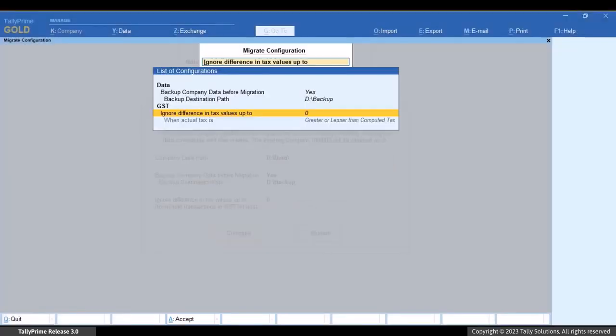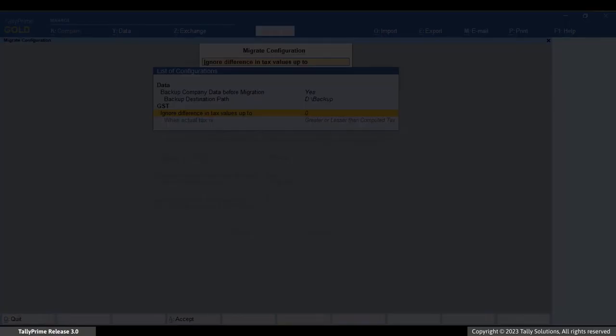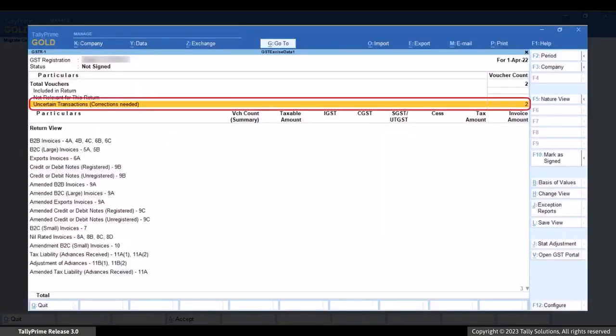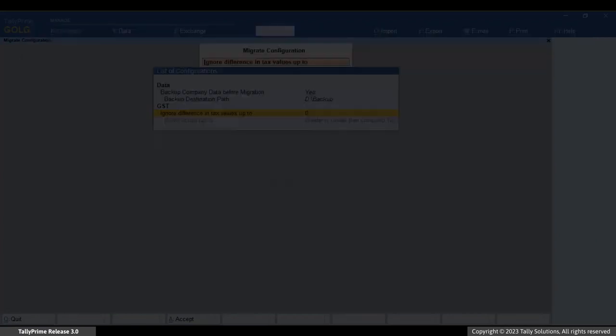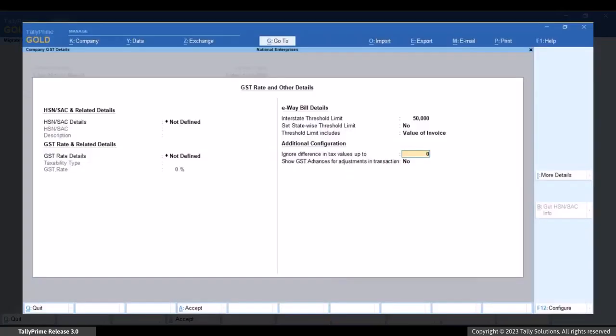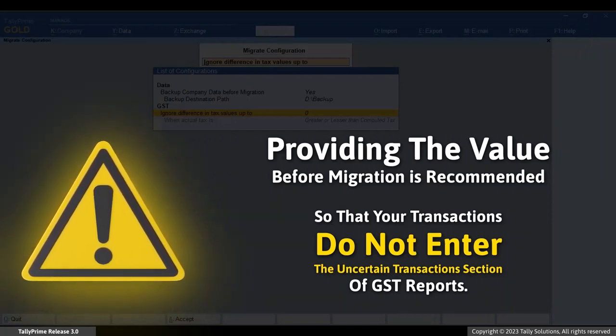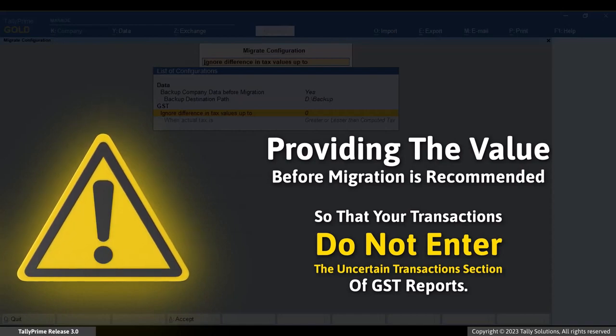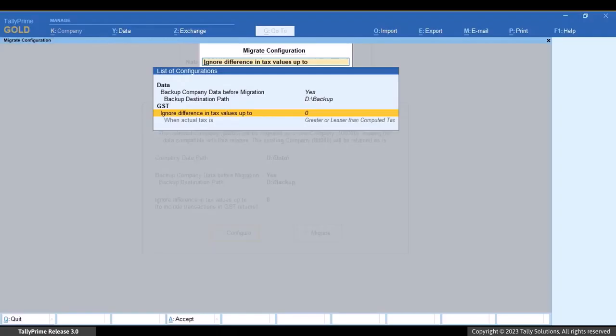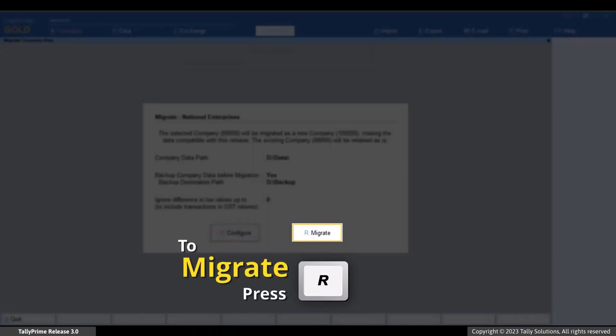If you do not enter the value here and proceed to migrate, then those transactions will get into the uncertain transaction section of GST reports. In such cases, you need to press F11 and enter the value under Ignore differences in tax values up to. Once you enter the value, the affected transactions move from the uncertain transaction section to their respective sections. Providing the value before migration ensures that the transactions that are ready for return filing do not enter the uncertain transaction section. Now, press R to migrate.